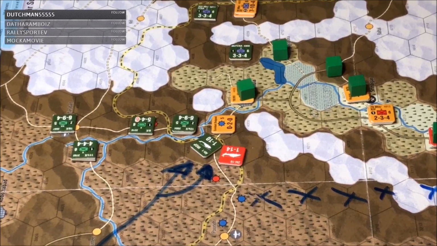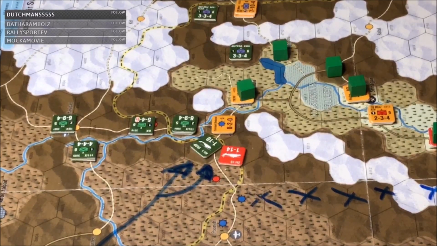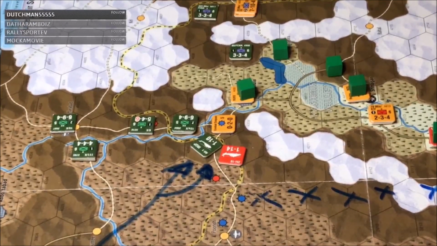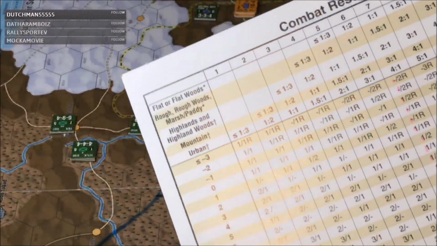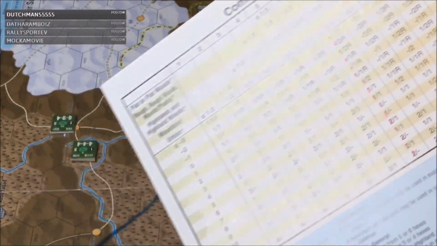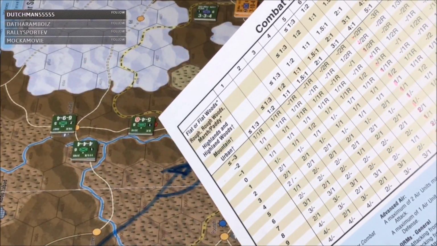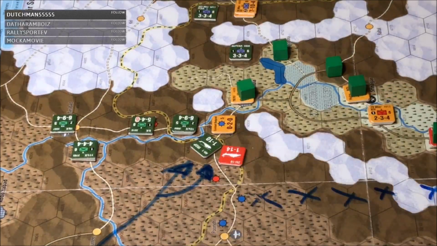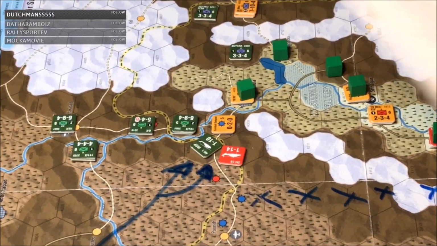Right about here. Yeah. Okay, so let's go through figuring out combat odds. We'll be using this table. A little bit of a glare there. So the way combat works is there's a lot of chances to attack in this game. So we're doing the standard game right now.